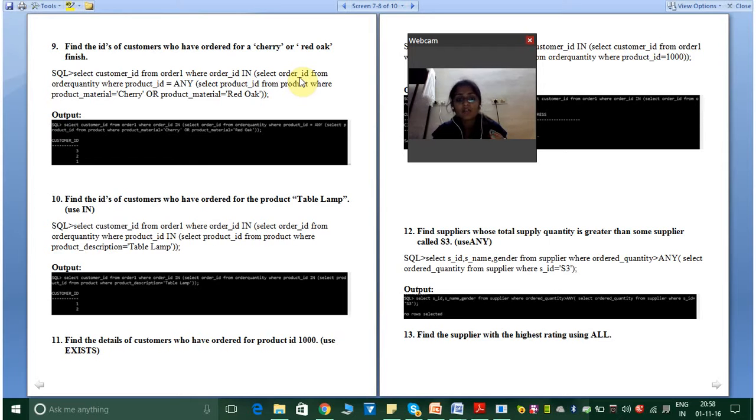After any I am going to use again a subquery. In that I have given some different attributes with different tables, and I have given two conditions, that is product material equals to cherry or product material equals to red oak. Here is my customer ID who has ordered the red cherry or red oak.